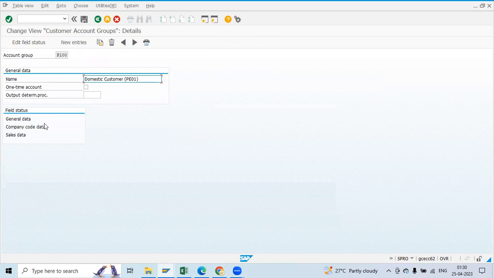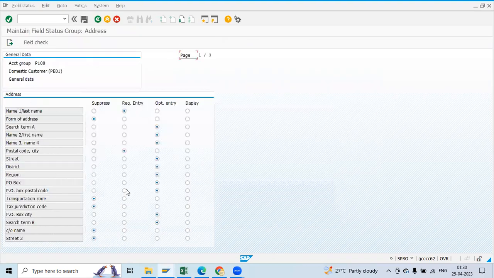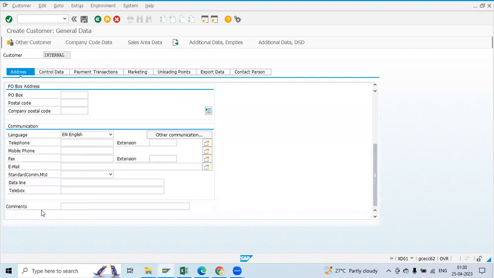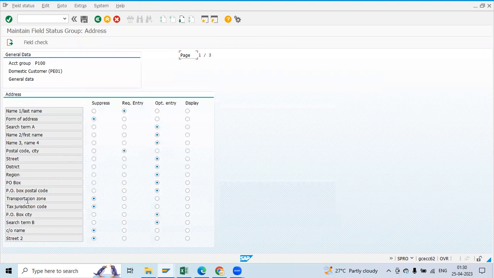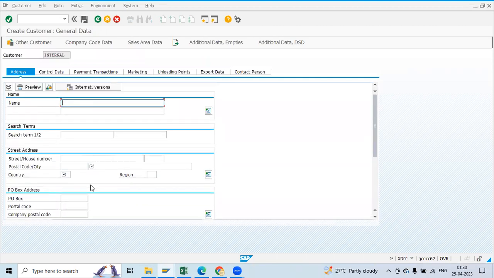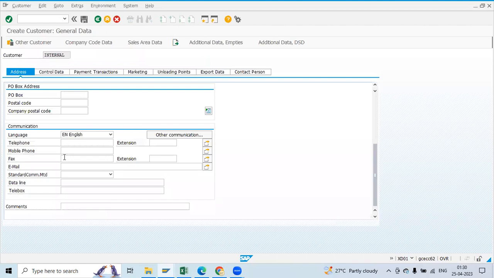Okay, here you see this general data, company code data, and sales area data, sales data. So right now we are in the general data screen, and all these tabs, whatever you see. Under address, we have suppressed certain tabs. The form of address, it's suppressed. Can you see anything called form of address here? No, right? It won't be visible because we have suppressed it. It's in hidden status. Also, there are certain fields that we have suppressed. Transportation zone. No, you cannot see transportation zone here, right? Because it's suppressed.